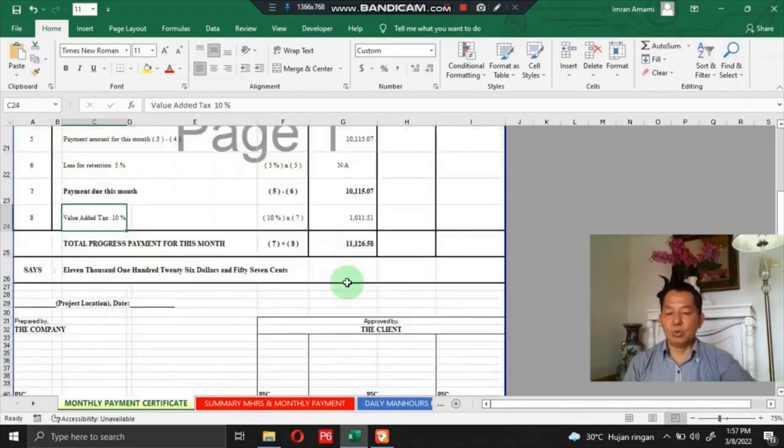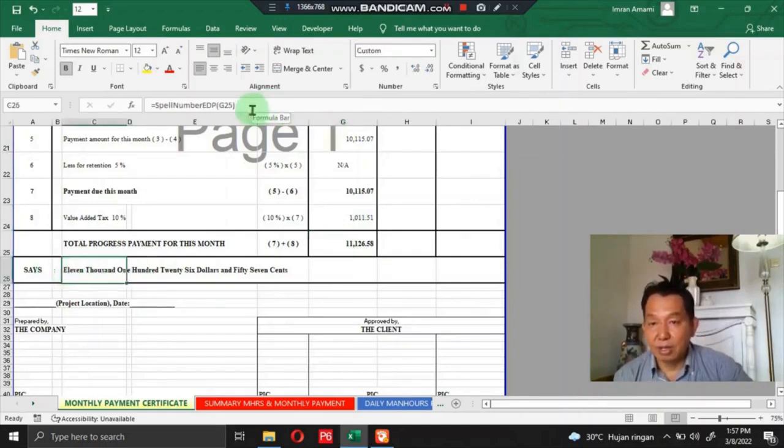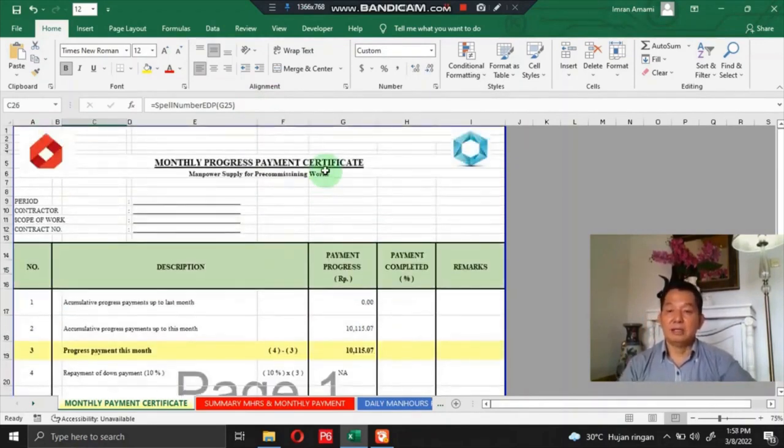This section also shows the progress payment for this month after adding value-added tax 10%. So it will automatically convert, because this is also equipped with formulation therein. Here is my brief explanation related to progress payment for manpower supply for pre-commissioning work.